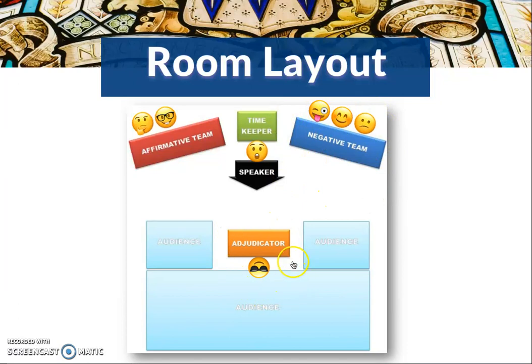The adjudicator will sit somewhere in the middle or somewhere in the audience facing the speakers, and the speaker will stand in between the two teams and will speak outwardly. It is important to note that the speaker doesn't face the opposing team as they're speaking, but they speak to the adjudicator and to the audience because that's who they're trying to persuade. And we know that that's what debating is essentially about: persuading an audience of a particular point of view.